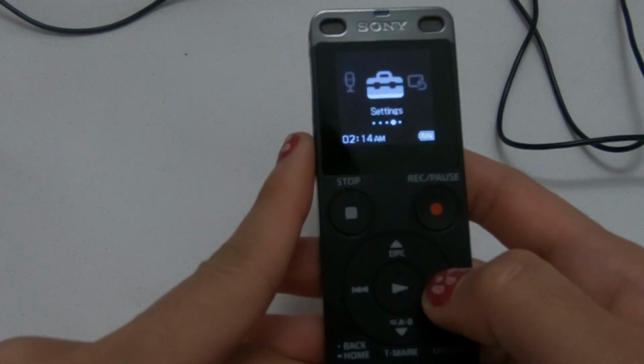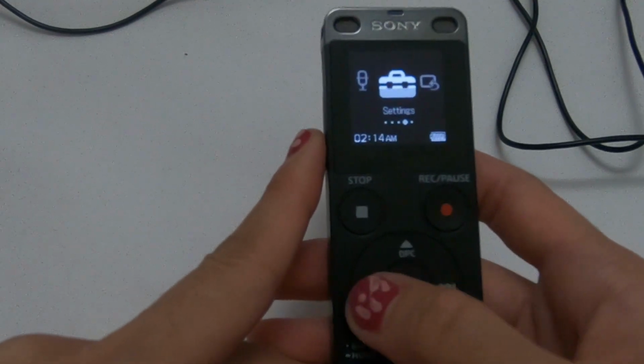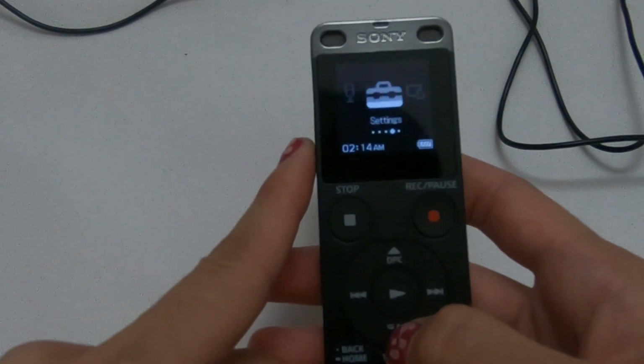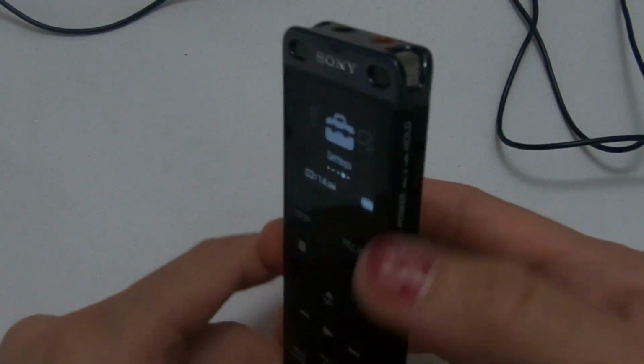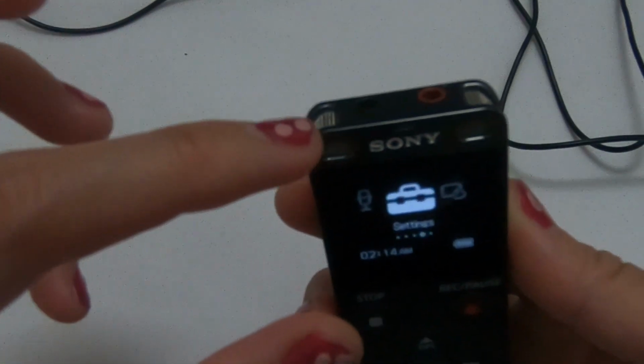So this one is to scroll to go right. This one is to go left. This one is to go down. And that one is to go up. So the buttons here are very, very simple. And this is our speaker here.